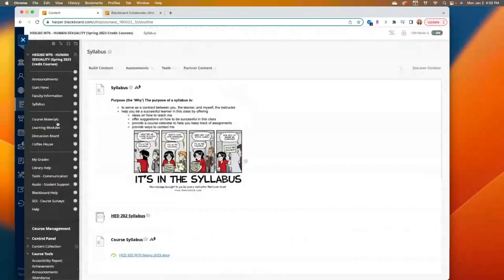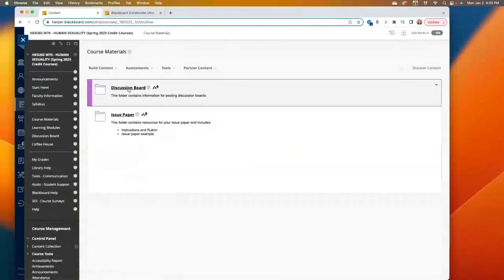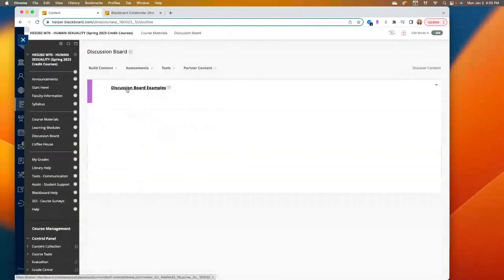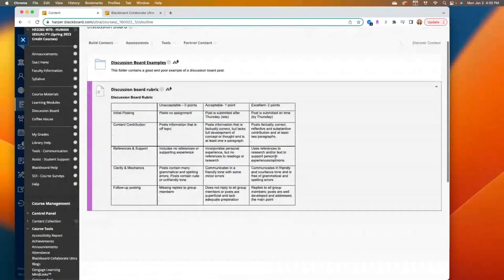The next tab we have is our course materials, and this has two items. One is your discussion board, and it highlights how to maximize your points for a discussion board. As I've mentioned, the first post is due on Thursday. I'm looking that your posts are factually correct and they contain substantial information.